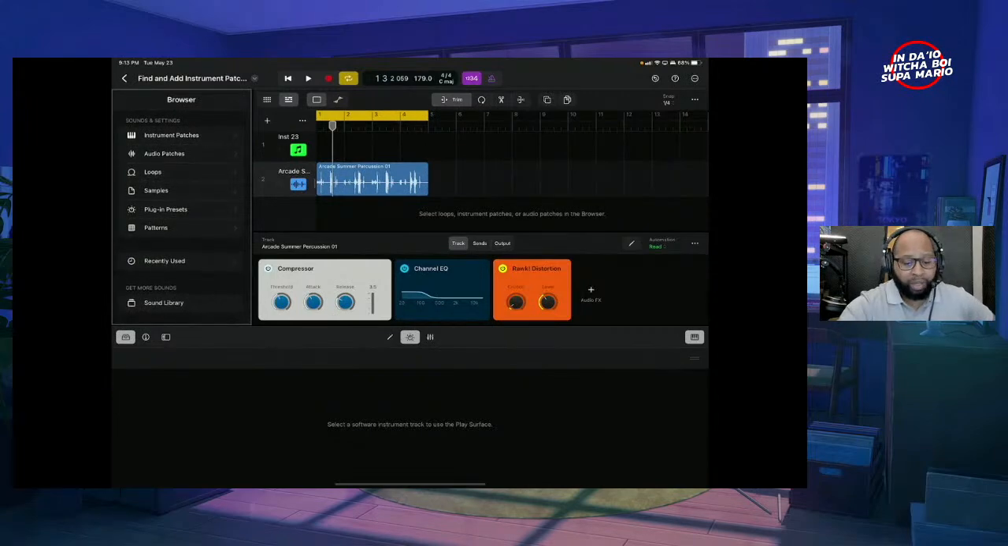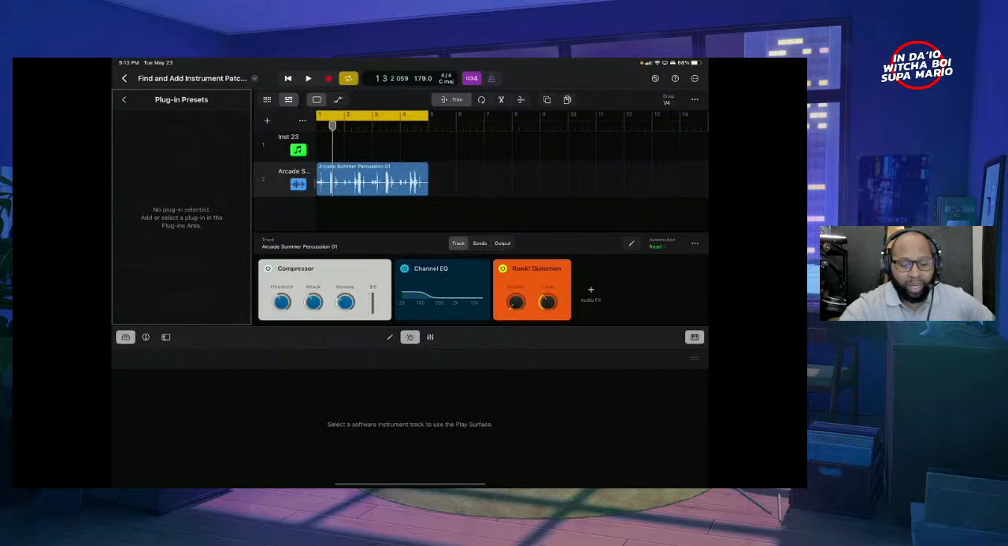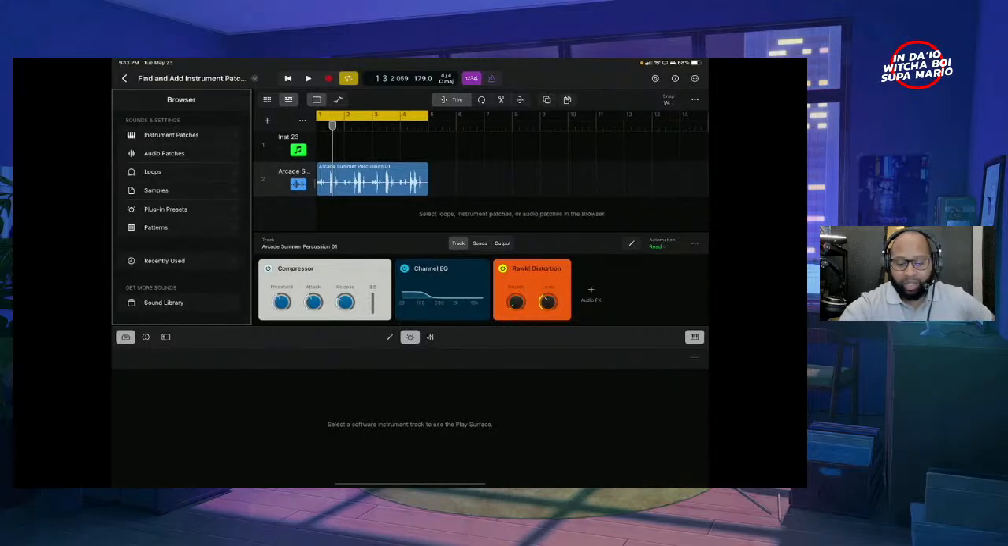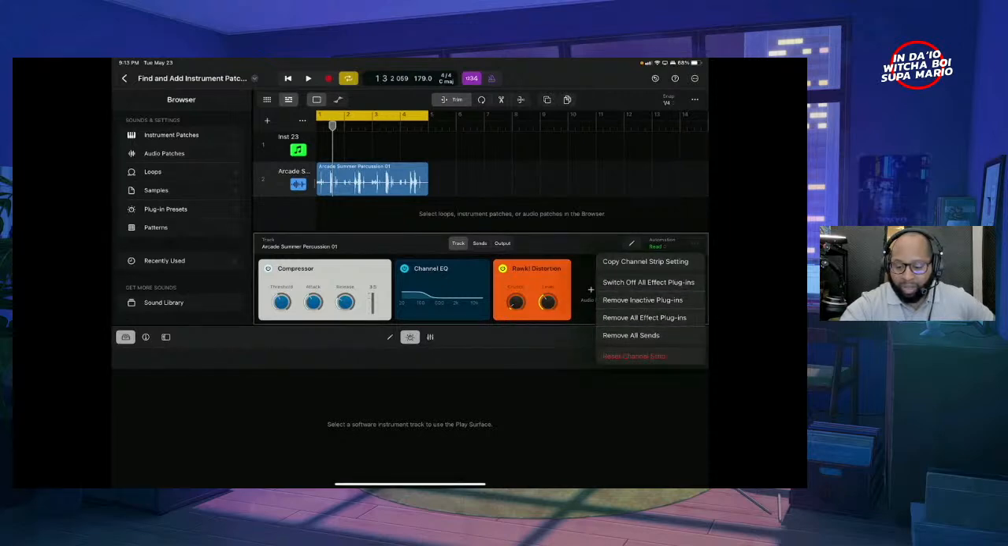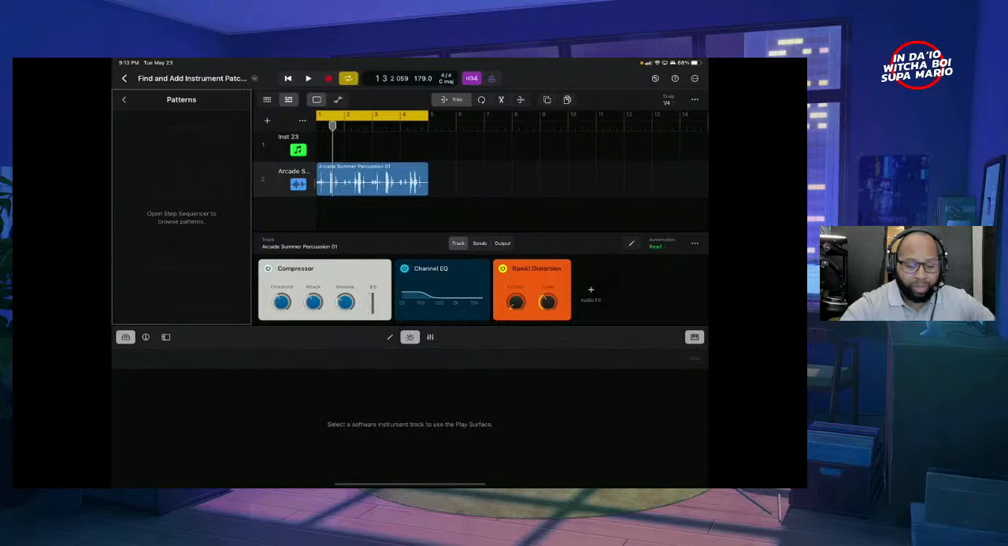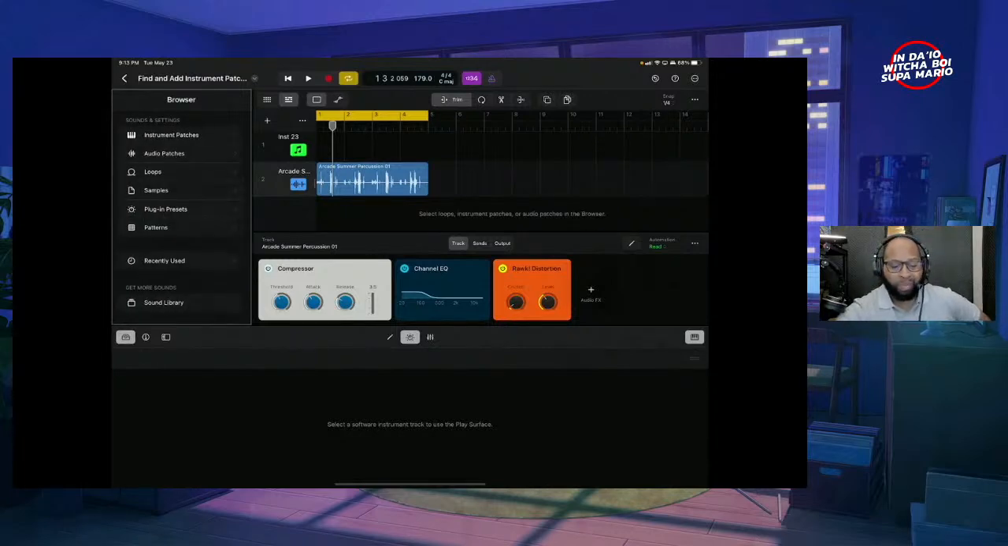So samples, plugin presets. Like I said, these are plugin presets where you can add plugins and everything, and it's telling you to add or select a plugin in the plugin area. So this is what this is right here. What you see with the compressor, EQ, and distortion, that's your plugin settings. So if you want to save that here, I'm quite sure you can copy these channel strip settings and save it in the plugin presets. All right, and then your patterns, of course, one step sequencer to browse patterns in as well. All right, cool. So that's basically it with the browser.